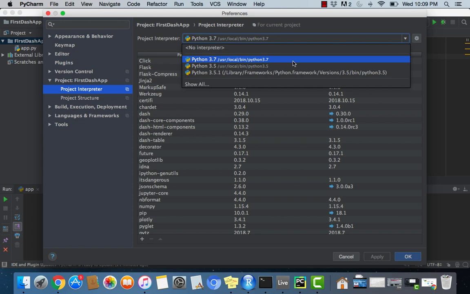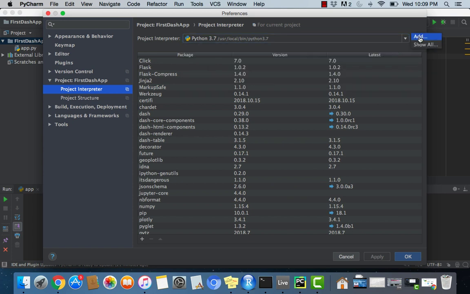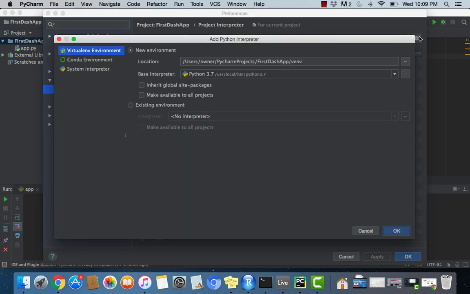Thus, I'm going to set it to 3.7 for the project interpreter. I'm not going to go into detail on finding the interpreter, but I'll point you in the right direction. I have mine in this directory that's pre-installed. Sometimes PyCharm will automatically find it. In this case, it does.